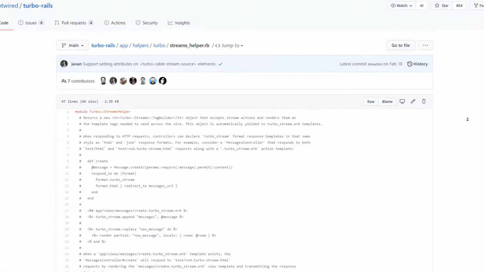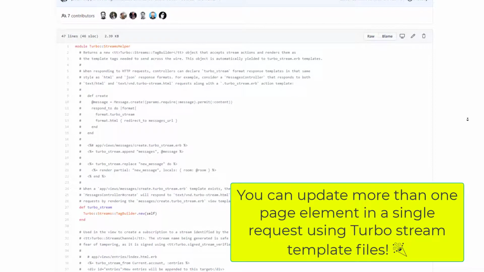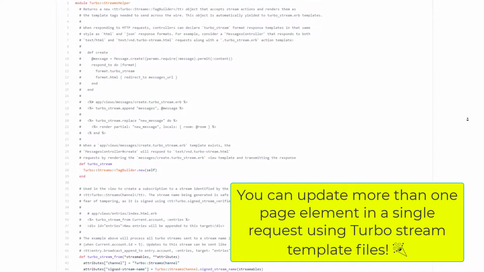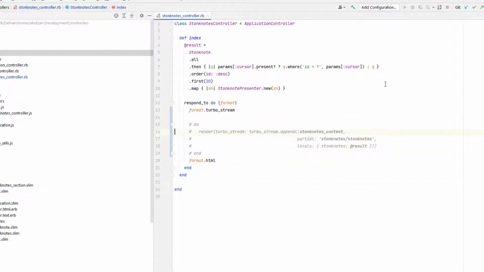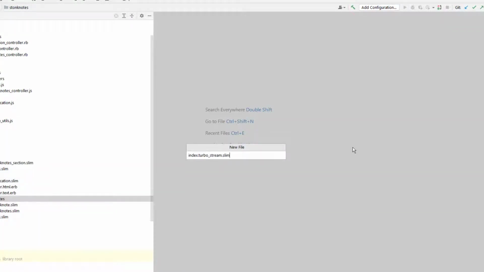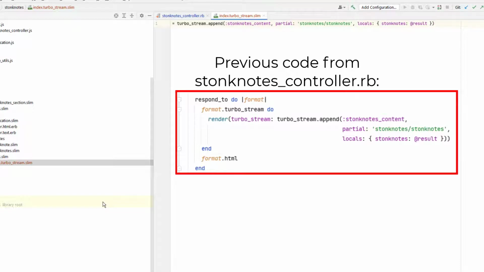The Turbo Streams helpers that we use in our controller are also available in the Turbo Stream templates. To create a Turbo Stream template, all you have to do is create a template file like you would if you were rendering HTML, but prepend the extension with Turbo Stream. So I'm going to test this out by refactoring my controller, removing the in-controller rendering instruction, and moving it into a template file named index.turbostream.slim. Now I'm going to paste the code here that looks almost exactly the same as what I have in my controller. The only difference now is that it's building this TurboStream append instruction in the view template.